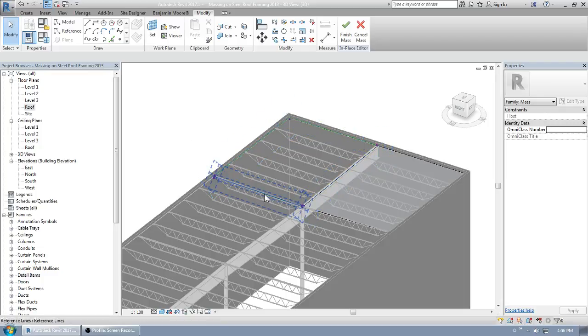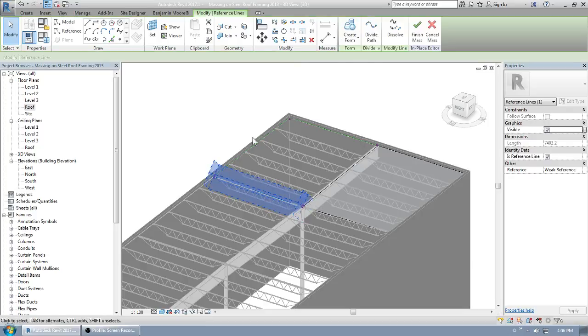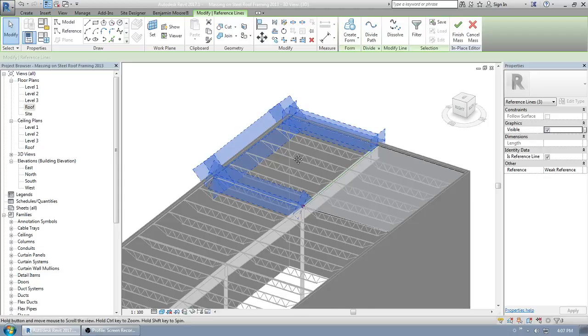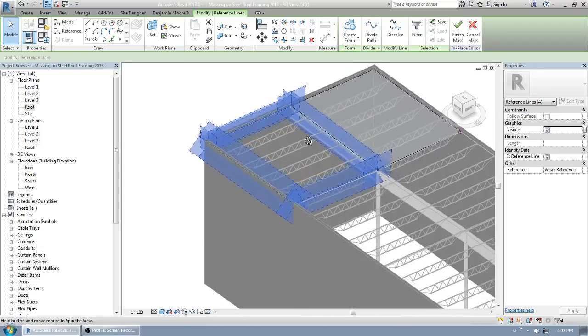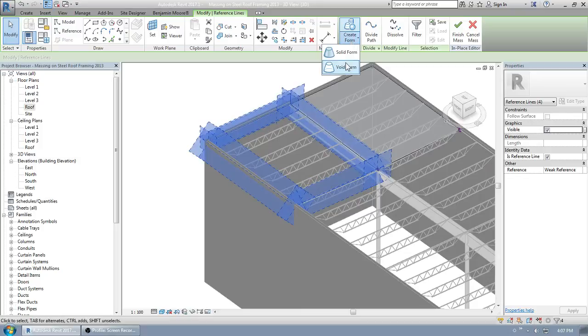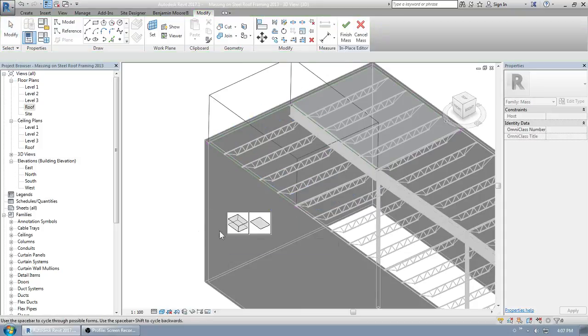Hover over the first one and tab until it is highlighted and select it. Put your cursor over the next one and tab until you get just that member selected. Hold down the Control key to add it to the selection set, and do the same with the others. So you may have to use tab as you're hovering your cursor over these to add them to the selection set. So again, got that Control key down there. So I've got all 4 of those reference lines selected, and I'm going to ask Revit to create a form from them. So again, a surface form.